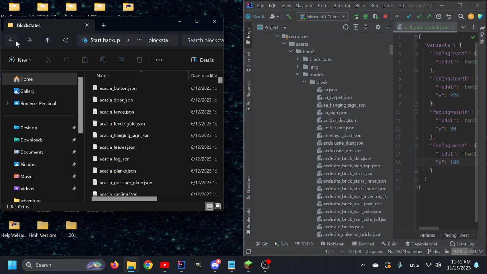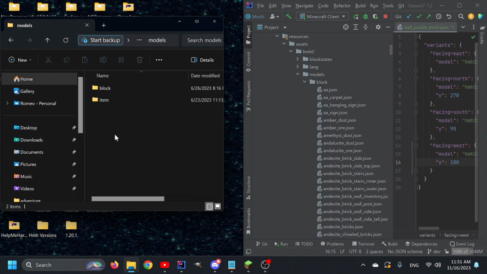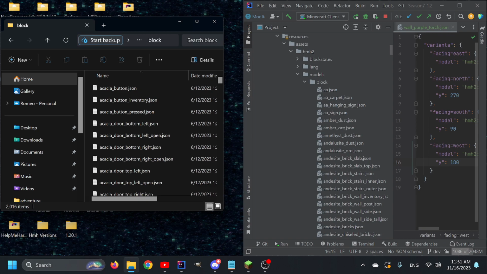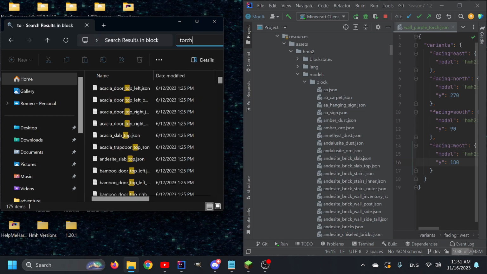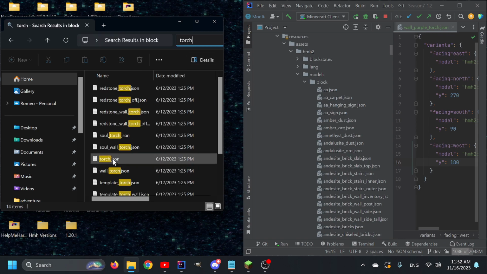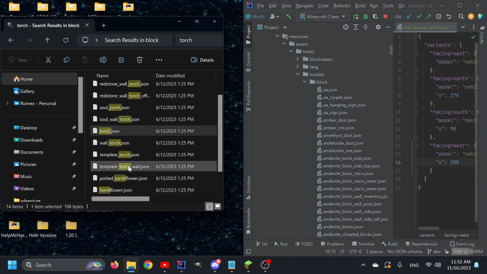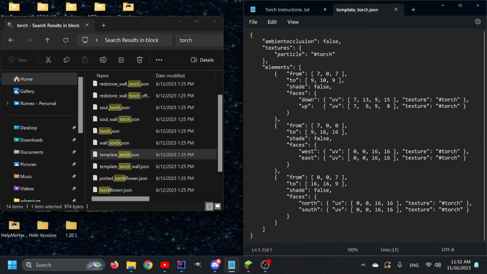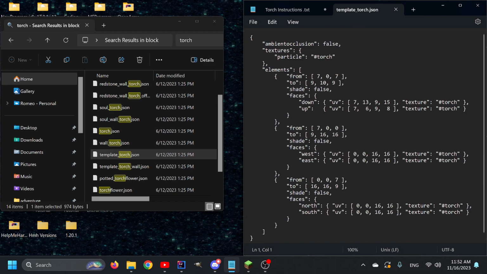So let's go to model block. We're going to do the same. We're going to look up the torch. And like I said, there's just going to be a torch. Ooh, look at that. There's even a template here, as well as the template for the wall. Now, we don't actually have to do anything with these. This is what specially is making the shape of the torch look the way it does, at its angle and stuff like that.